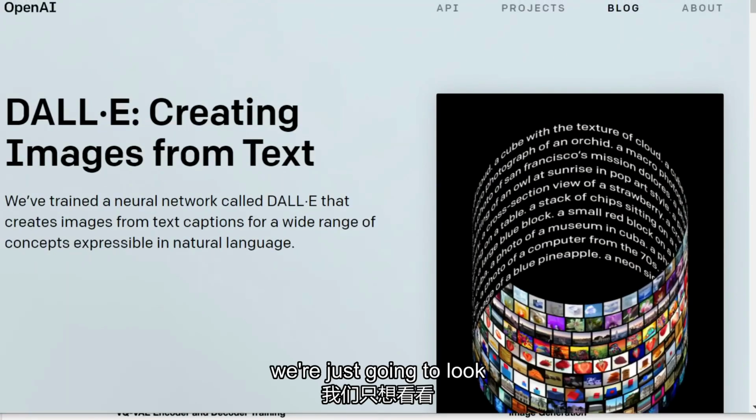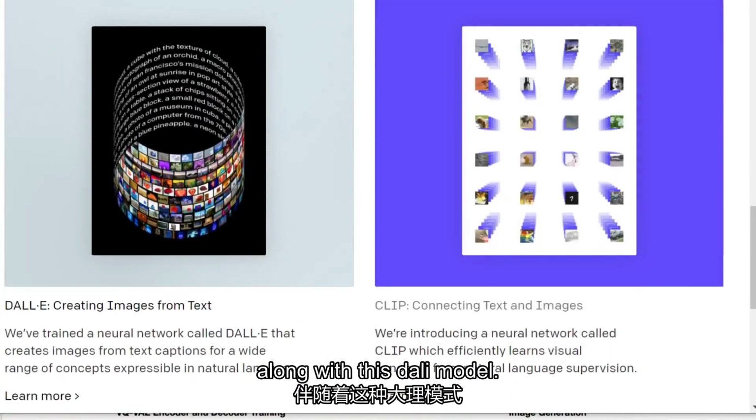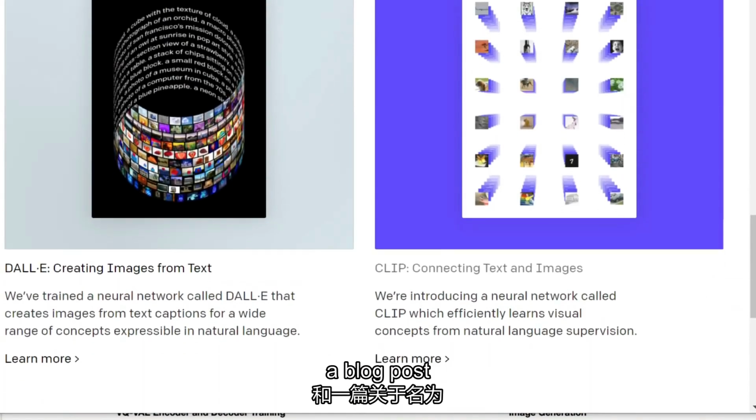But today we're just going to look at what this model can do, how it works, how it probably works, and we can take some guesses of what we can read in the paper once it's out. In fact, OpenAI has brought out 2 new models. Along with this DALL-E model, they've also released a blog post and a paper about a model called CLIP, which is more of a classifier, not exactly a classifier. It connects text and images in a different way. It's not a generative model. And we're going to look at that in a different video.